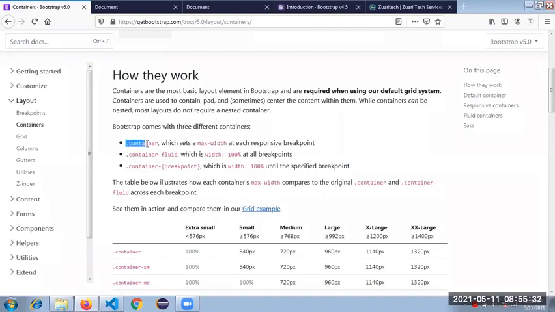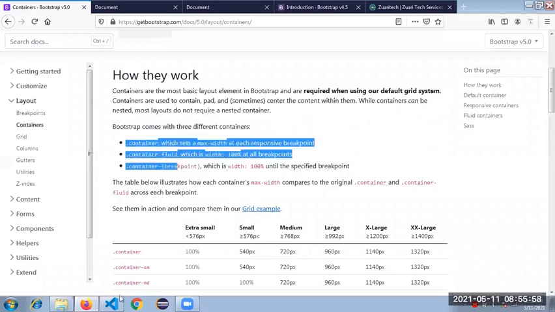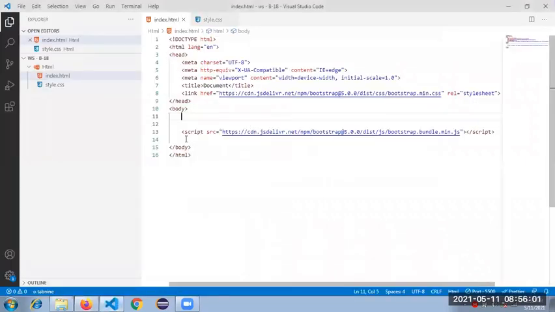Container means it will accommodate the maximum width of your web page, as per the size. Fluid means 100% of your full web page is accommodated. And breakpoints means you will give the breakpoints. I will tell what a breakpoint is, don't worry about that. To better understand these three points, let me go ahead with one simple example to show how container and container-fluid work.